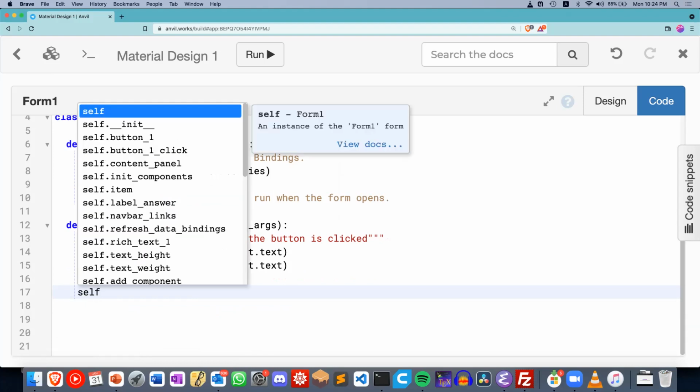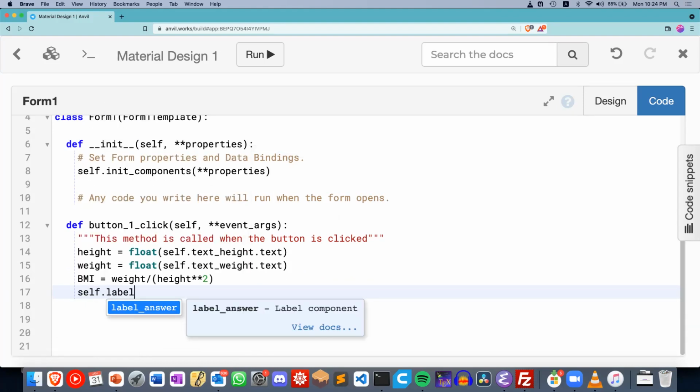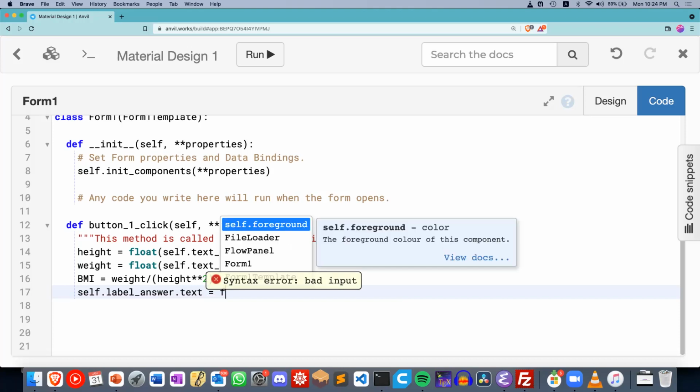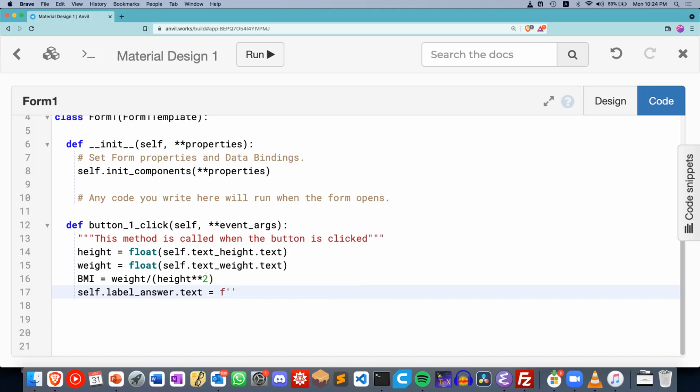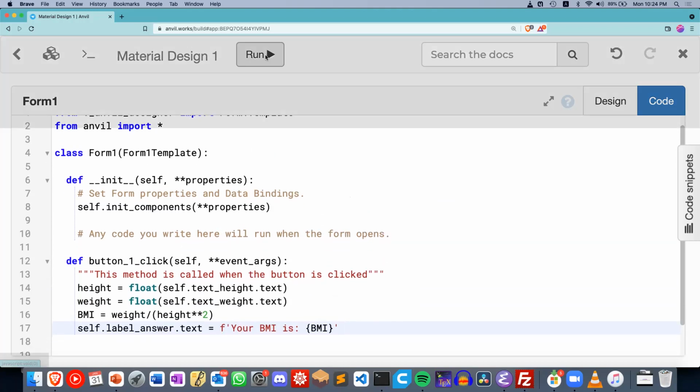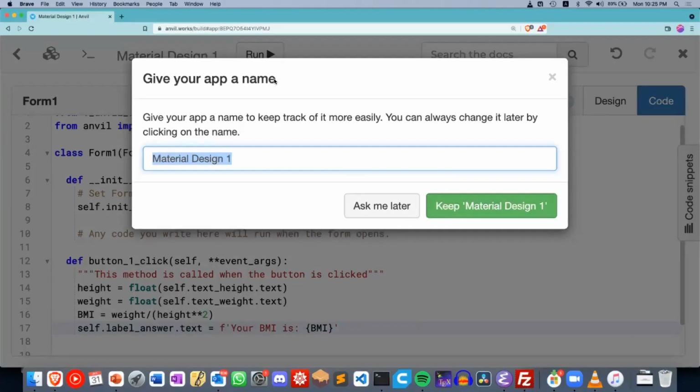And lastly, to print it out, instead of writing print BMI, which we'd usually do if it's a Python console, instead of doing that, we set the answer label equal to a formatted string saying your BMI is colon BMI. And without further ado, let's go ahead and try to run it. Hopefully we won't have any errors. Details, so give our app a name. Let's call it BMI calculator here. Okay, so rename it to that.